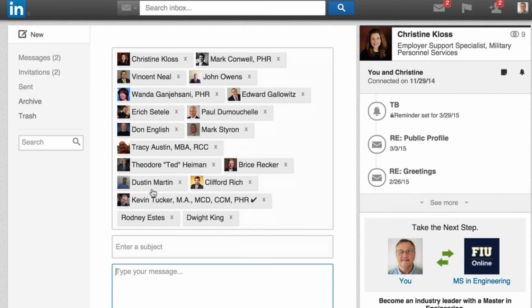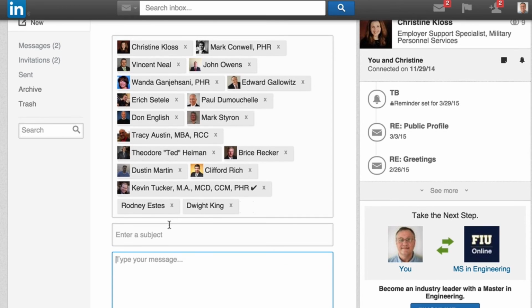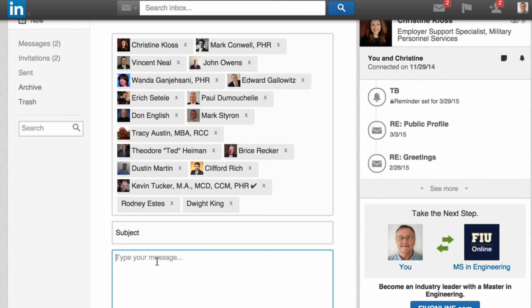The reason you can't have any more than 50 in a category is because it will only send to 50 at a time. LinkedIn is not going to allow you to do spam or email blasts. So as long as you keep your categories to 50 people or less, you can go ahead and send them messages. Once you get these people into the message, all you have to do is put in a subject of some sort and then type your message down here.